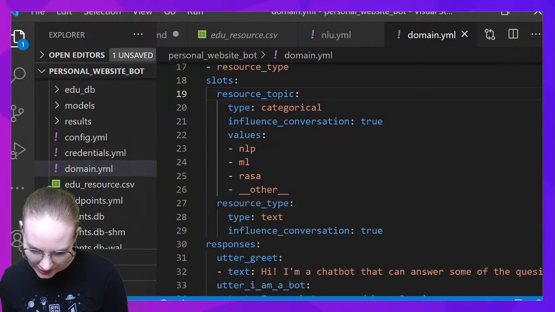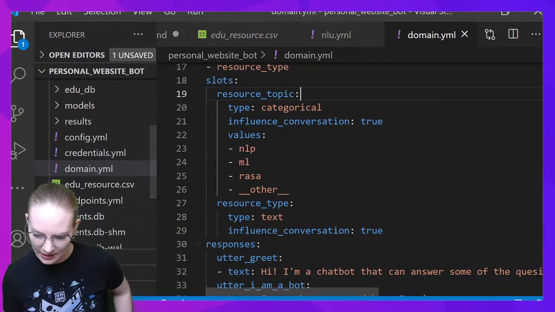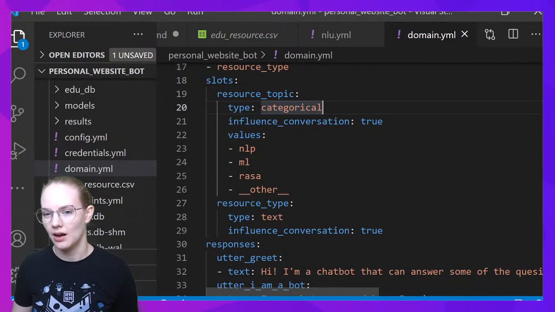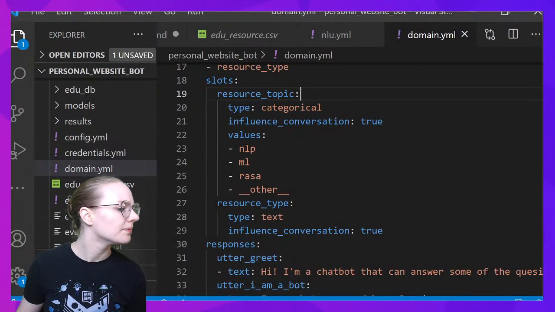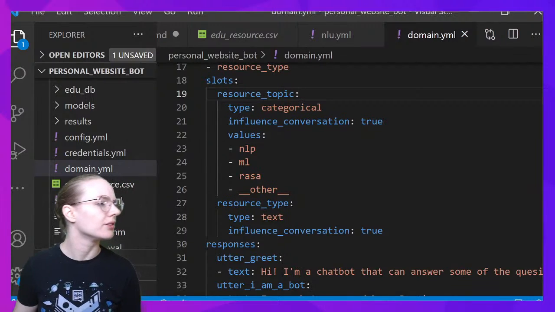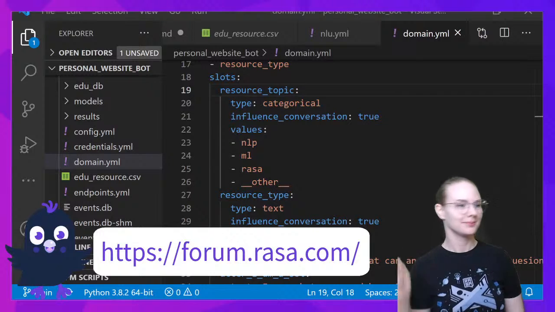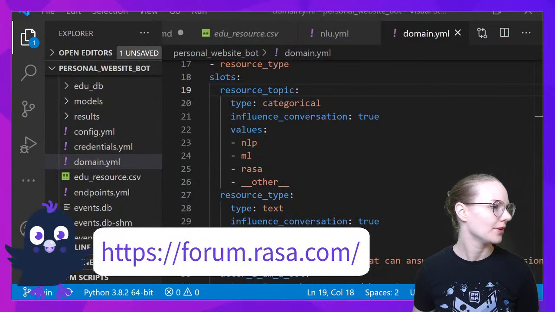How can I download a file in a message in Telegram? I don't know. I would ask on the forum about that.